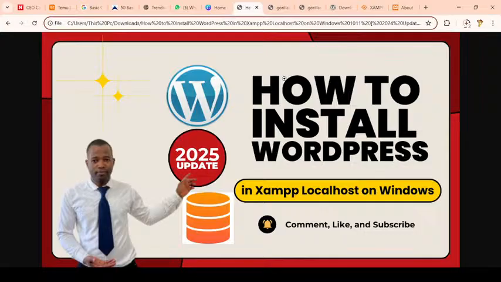So we have seen how to download the WordPress files. We have also seen how to download the Xampp server. So what's going to be next? The next objective is the installation part. The installation part is like a normal installation for any software.